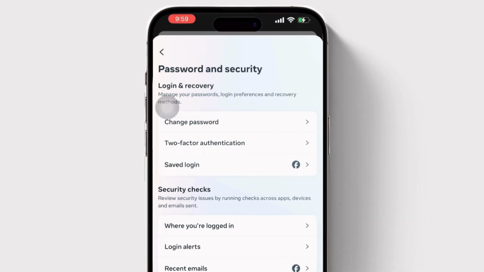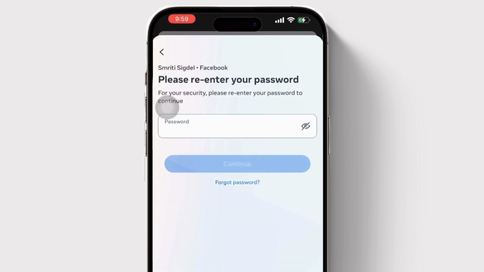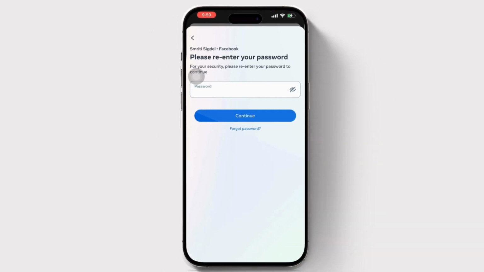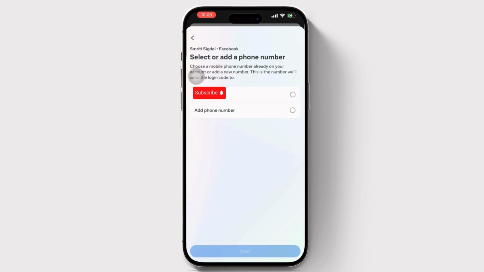There you will see two-factor authentication available. Click on it. Then click on your profile again. Then you will have to enter the password for some security purposes. After the password, Facebook will offer several methods for two-factor authentication including text message, SMS, authentication app and recovery codes. Choose a preferred method based on your preference and available options.